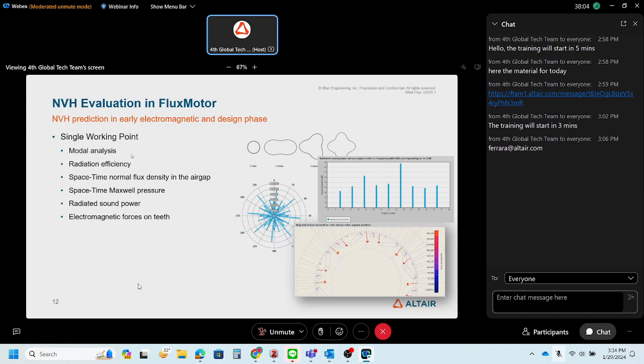These are some of the outputs available, as well as the most important, radiated sound power, that allows us to quantify the noise that the machine can produce along the usage, along the working section, and we can plot, as you can see, to the bottom right of the screen, the electromagnetic forces on the teeth. We can see the arrows.